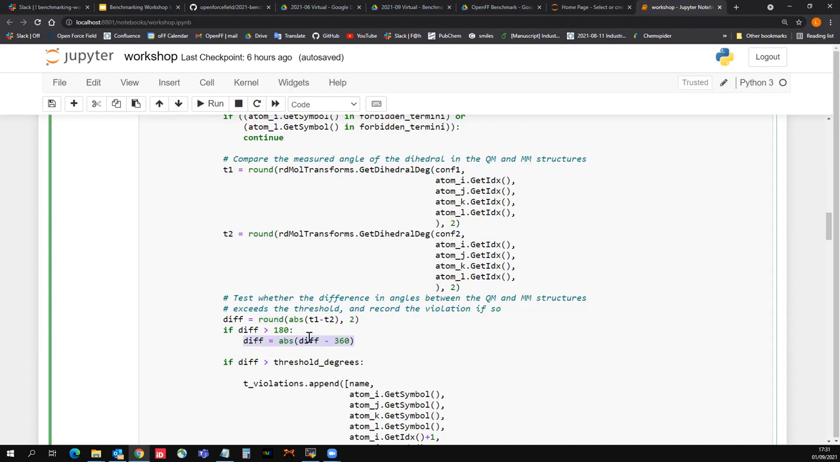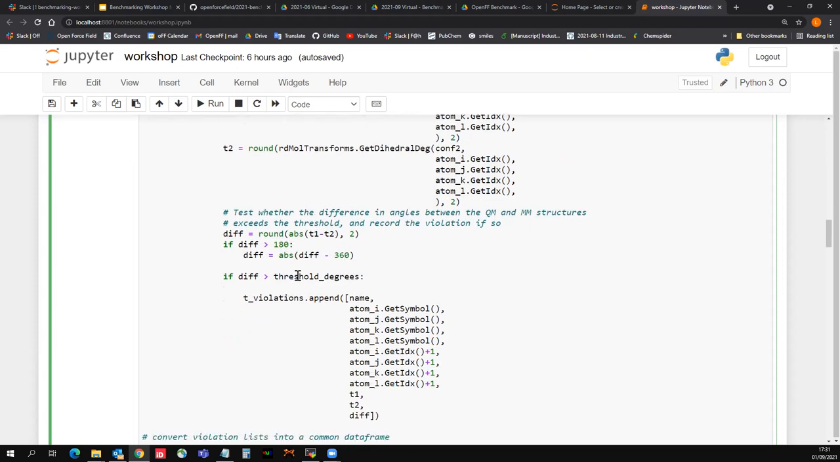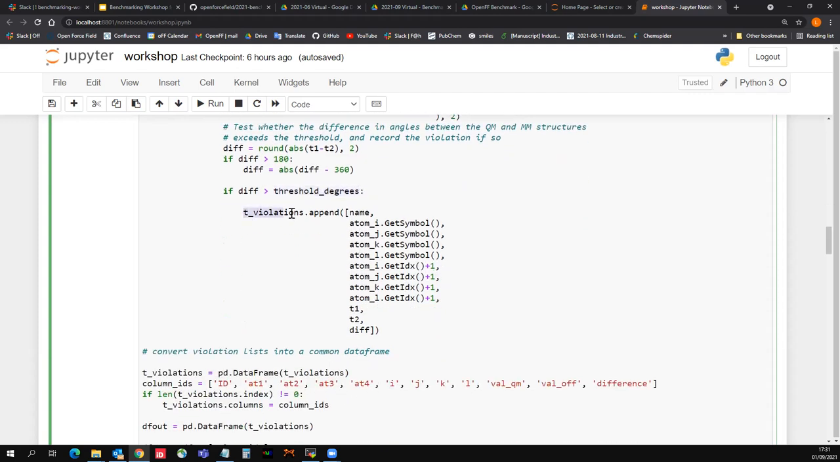So we take the absolute value, removing from this difference 360 degrees. And if the difference exceeds our specified threshold value, then we append to this list the name of each I, J, K, and L atom, so the symbol of the atom, and also the indices.